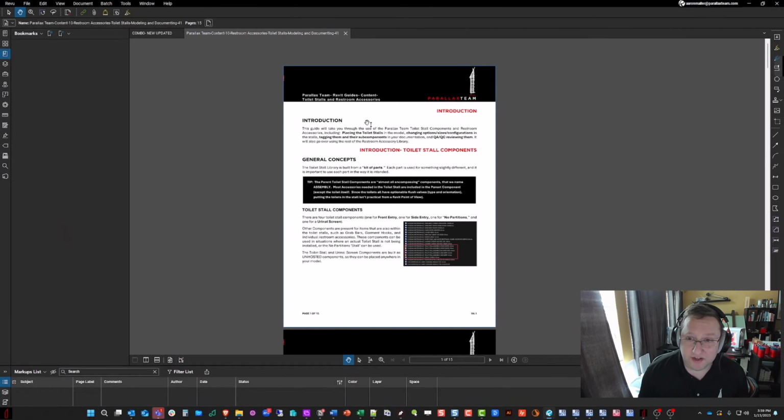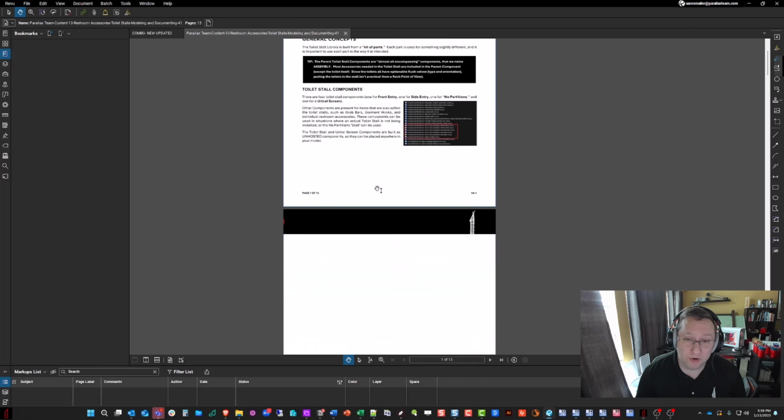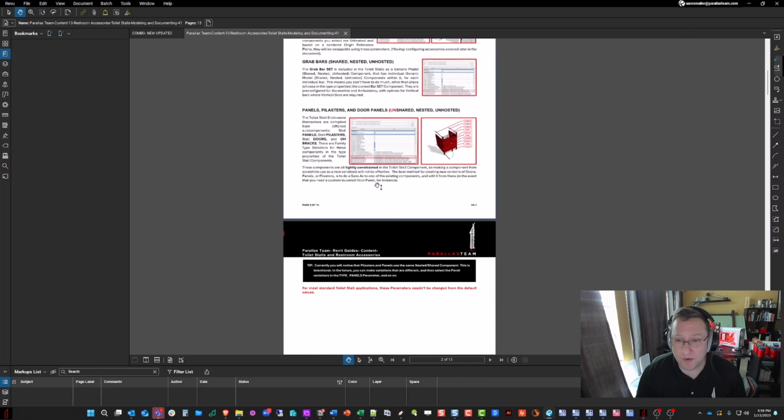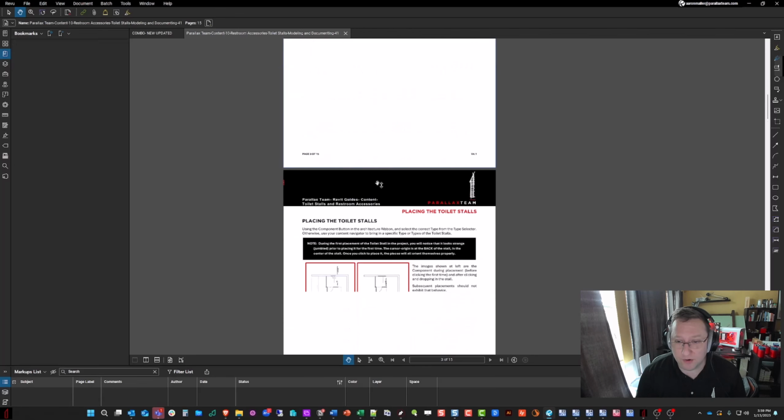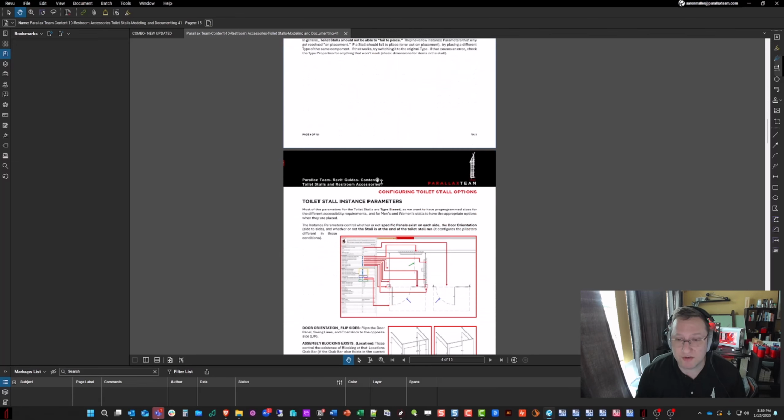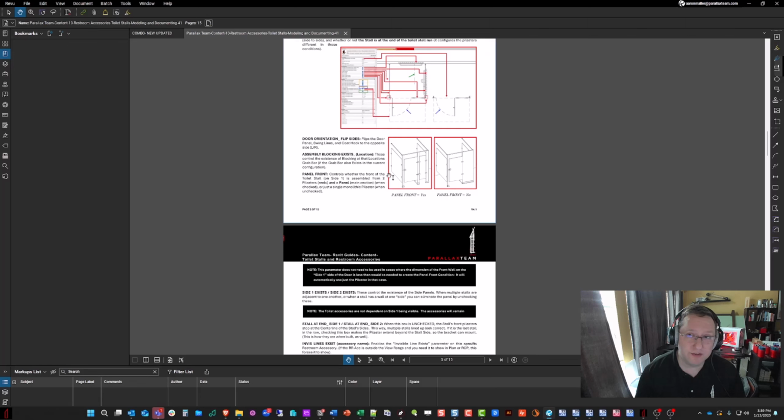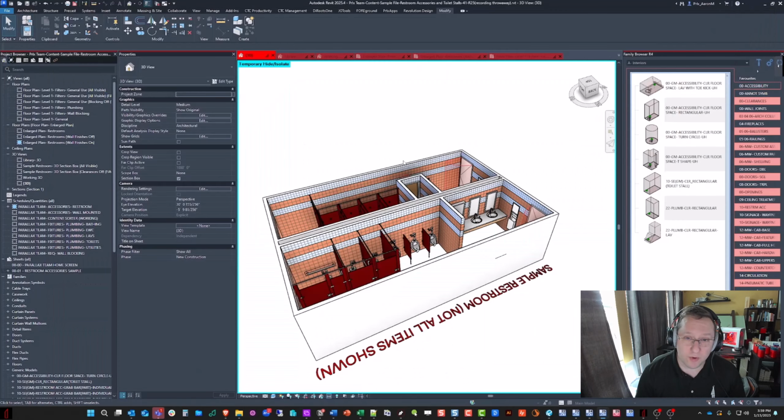Because the workflows and a lot of the parameters in some of these components have been updated in version 4.1, there is now also a brand new user guide for the toilet stalls and restroom accessories, and all of the training videos in this library have been re-recorded as well. You'll find them all in the Downloads folder with your components.